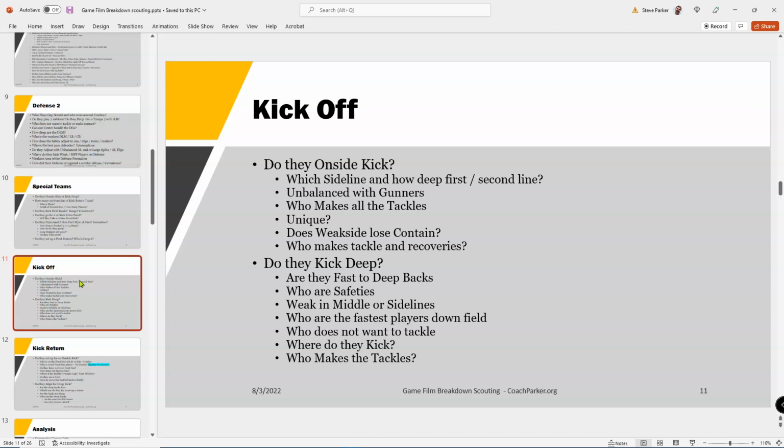Can they get to your deep fast guy fast enough? You want to block those fast guys. Who are their safeties? Are they weak in the middle or on the corners? Who are their fastest players to get downfield? Who doesn't really want to make a tackle?